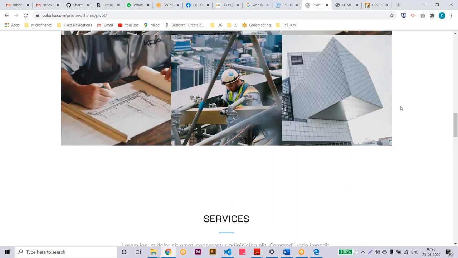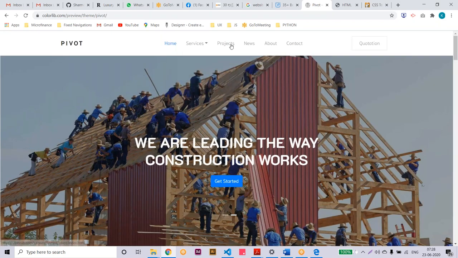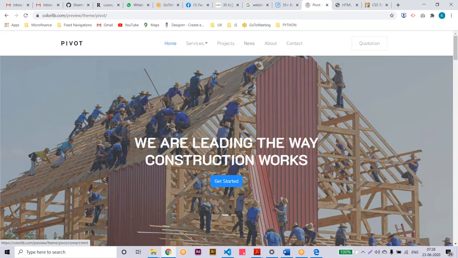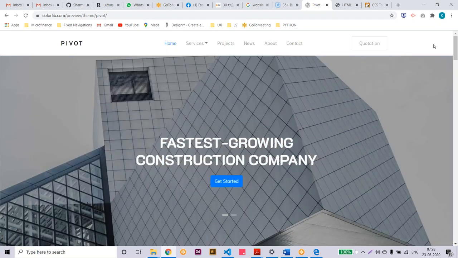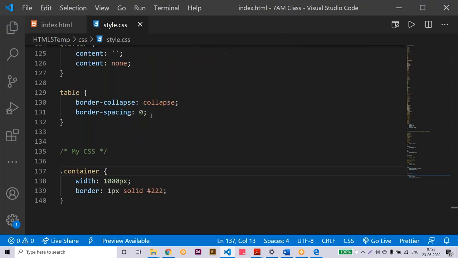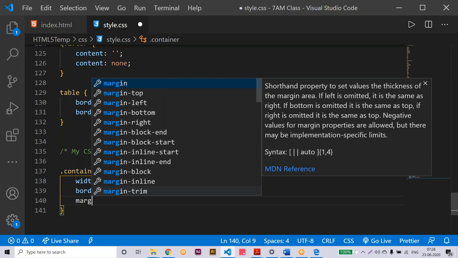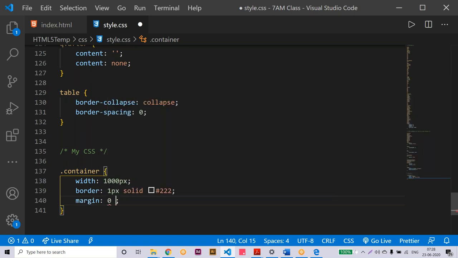Okay, it's like this: a container 1000 pixels wide, with a border and some H1 content inside my container. But in my layout, it is exactly in the center of the page. The left side and the right side are auto space. So for this placement, you can apply margin 0 and auto in your container selector. Margin 0 and auto.